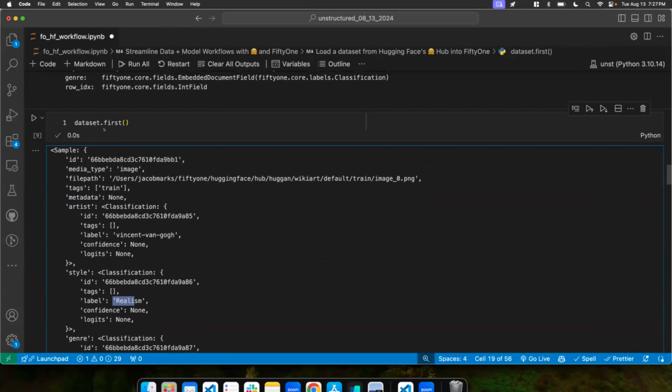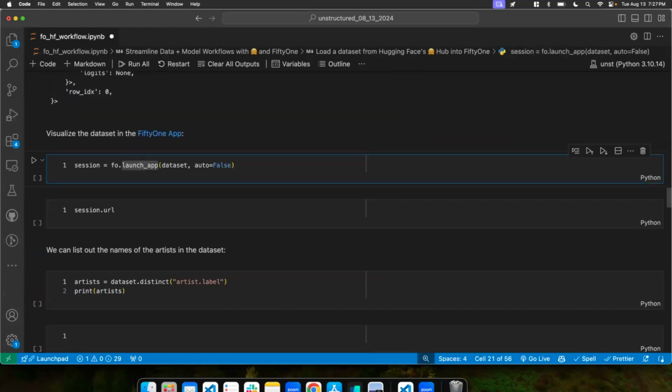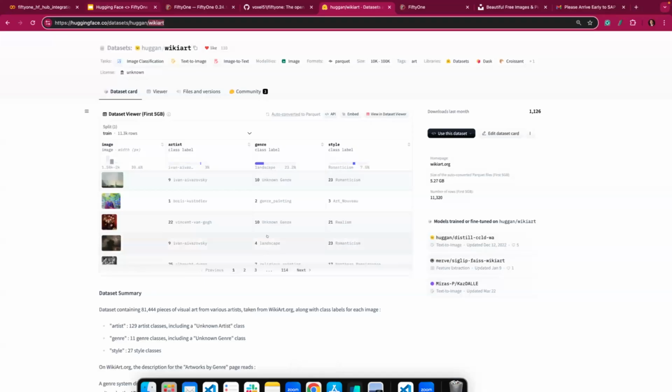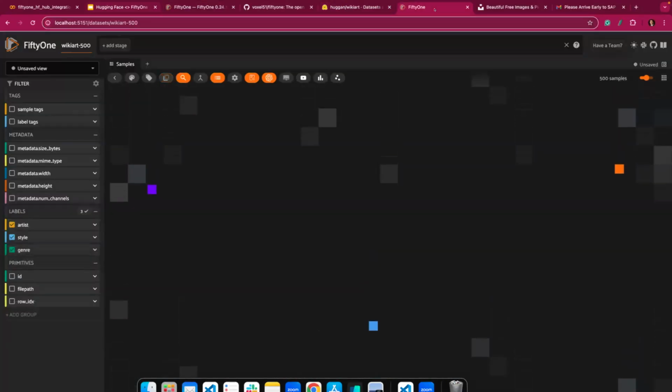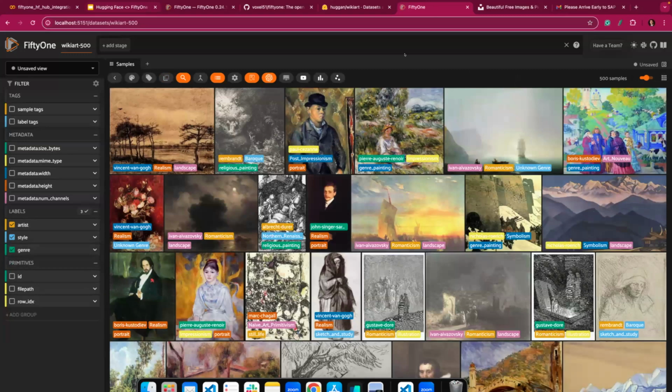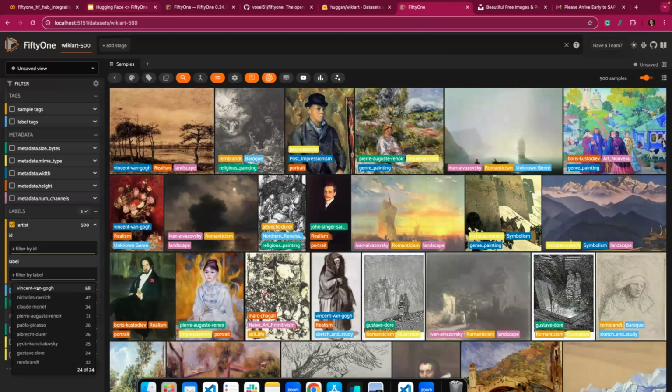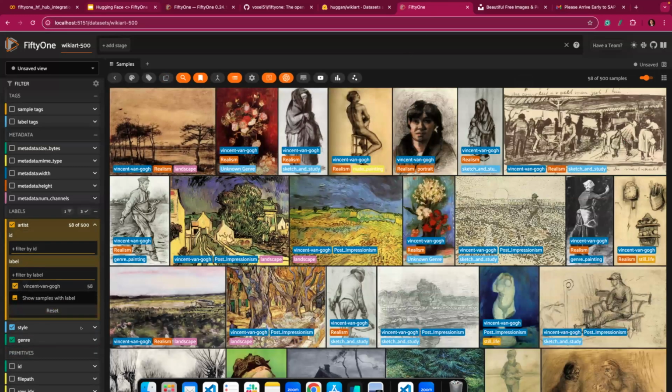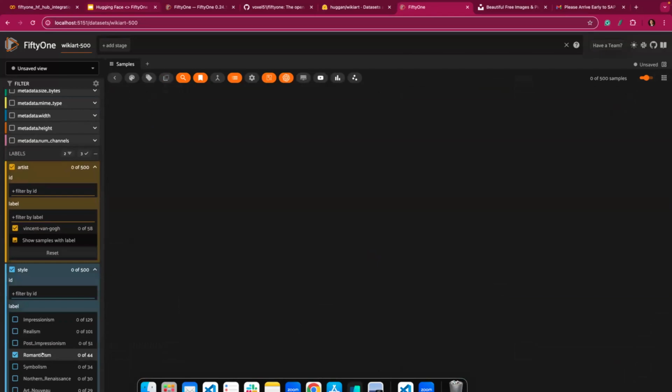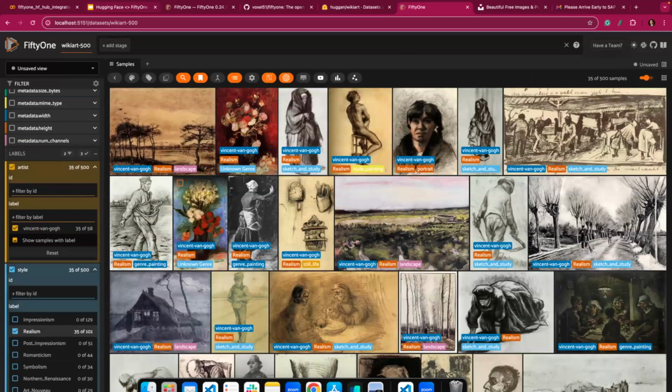We can look at any we want, but we can also just go back over to the FiftyOne app and visualize it as we did before. So now we have all these images, and not only do we have images, we have all this metadata associated with them. So I can filter by artist. I can filter by style. Let's see, a couple for this. I can see all of the images that were realist and were painted by Vincent van Gogh. So now I have this ground truth data of sorts. Maybe I want to filter it. Maybe I want to just select images that are painted by Vincent van Gogh. Or maybe I want to do something else.